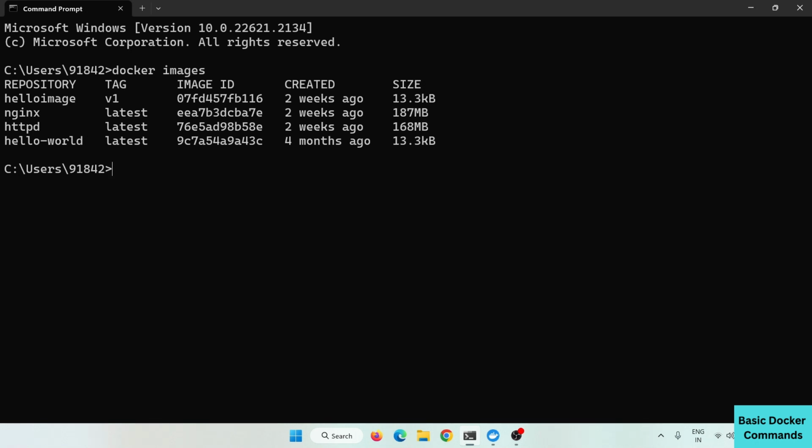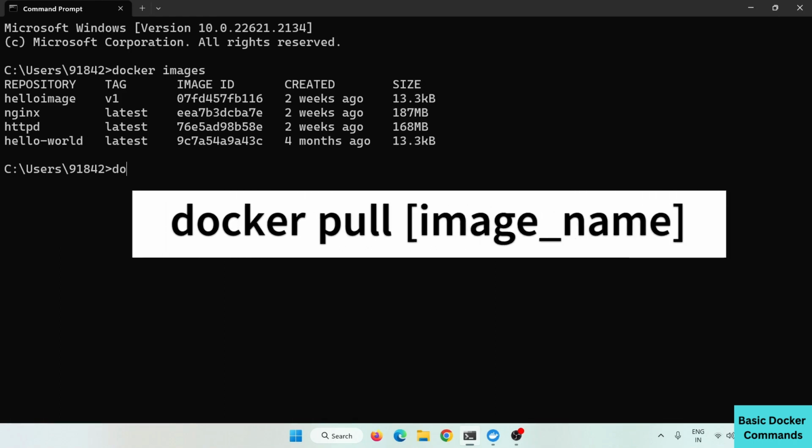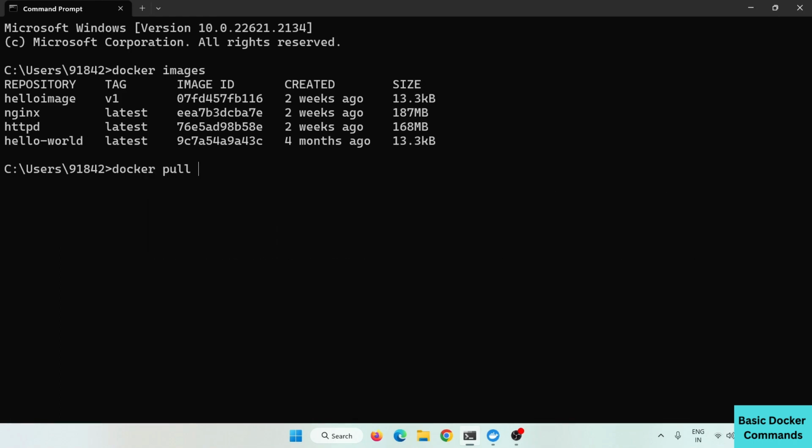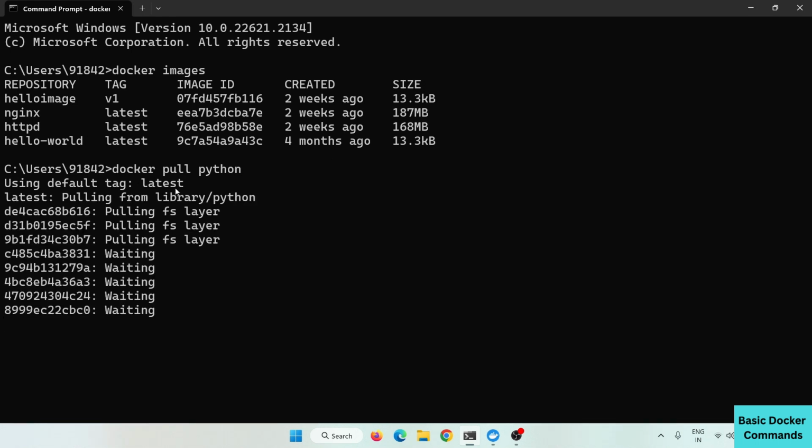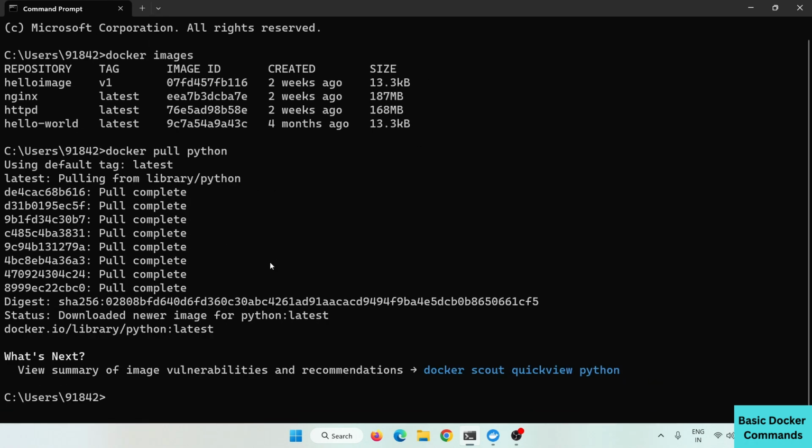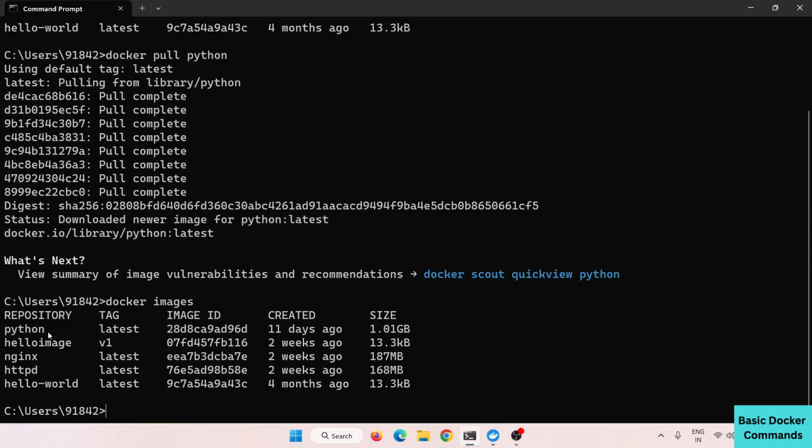Now if you want to pull a new image, there is a command called docker pull. So let's try docker pull, and we have to specify the name of the image. Let's for example pull the Python image. Now here it is pulling the image. It is using the default tag latest. Now you can see our image is pulled successfully. Now again if we try the docker images command, you can see our Python image is available right now.